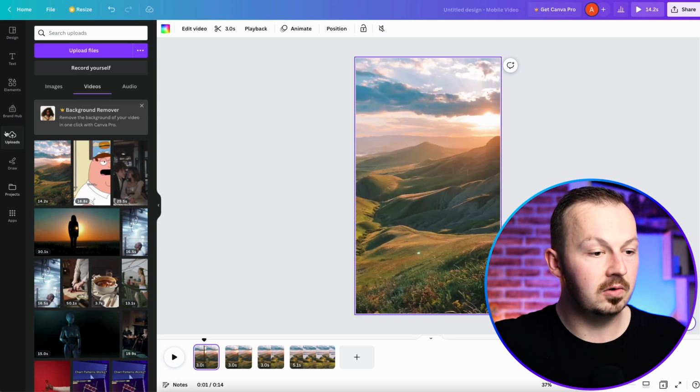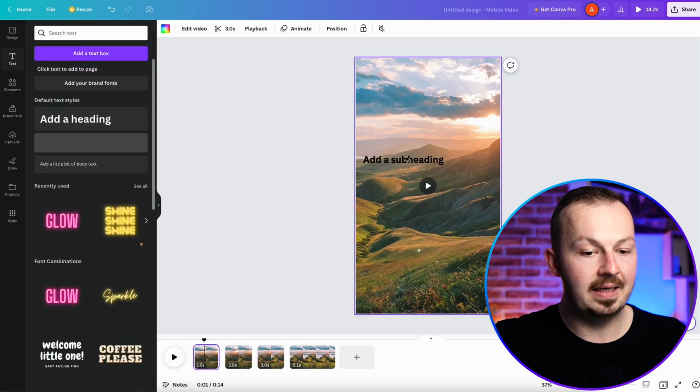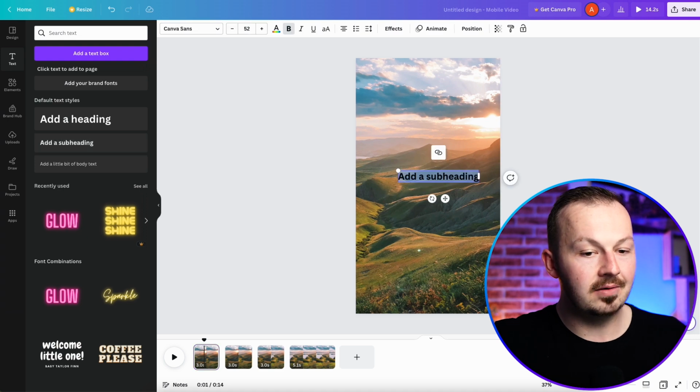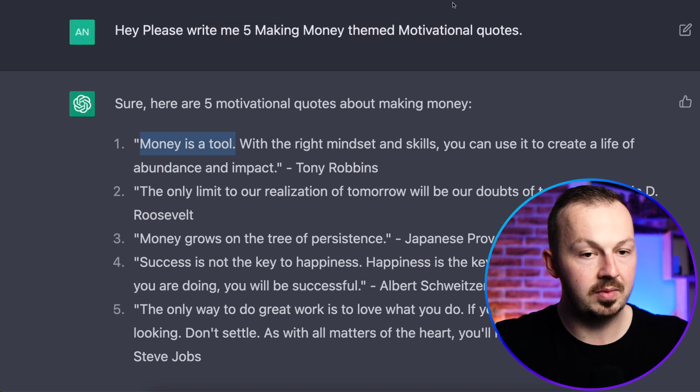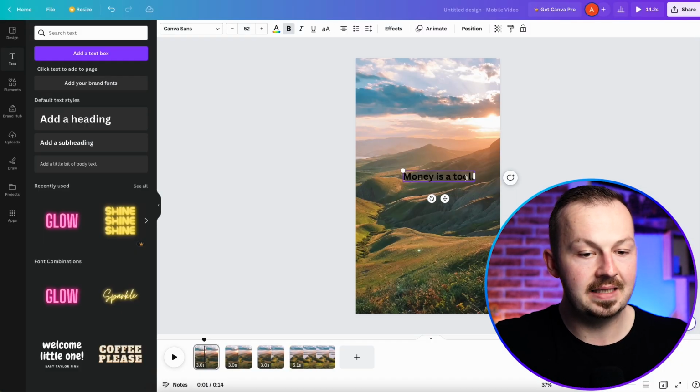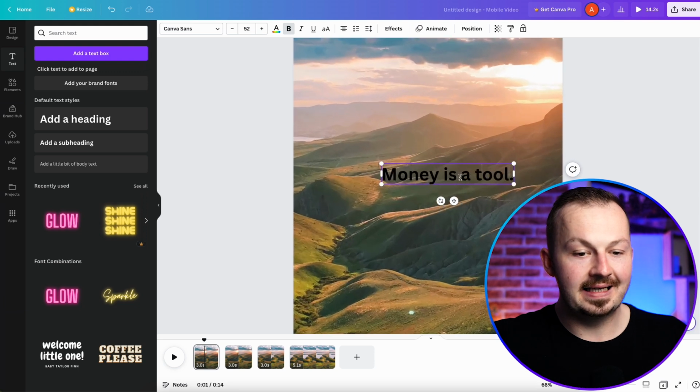go to this toolbar, select a text box, add a subheading to my video, and then pretty much just go back to ChatGPT and copy the part of this quote that you want to use. For example, this is going to be the first part in my video. I'm going to paste it in there and it's going to look something like this, and this is not very catching to the eye.